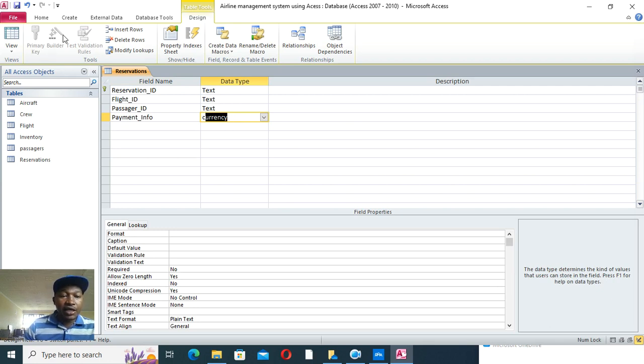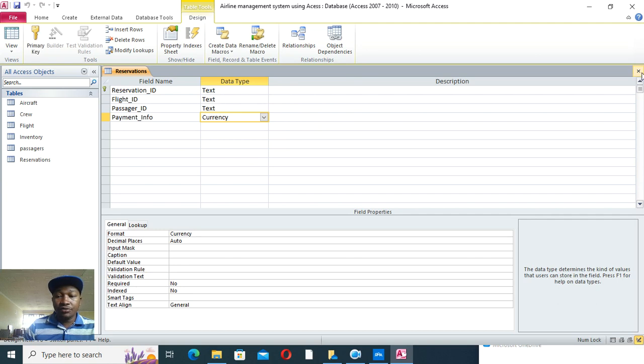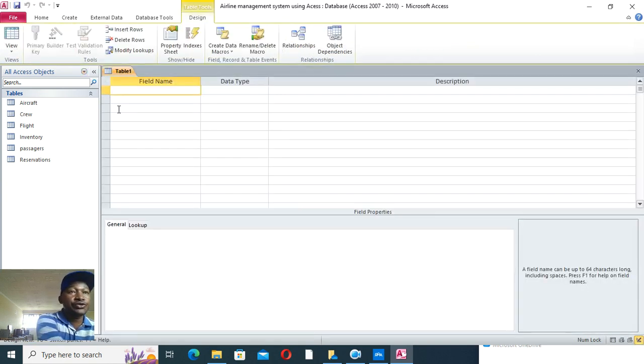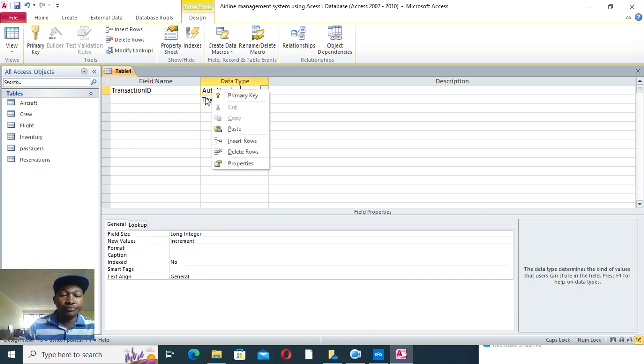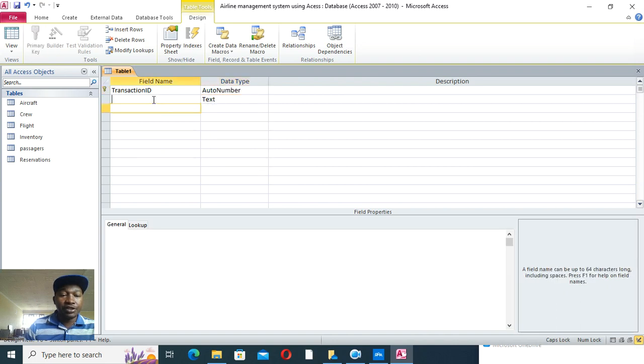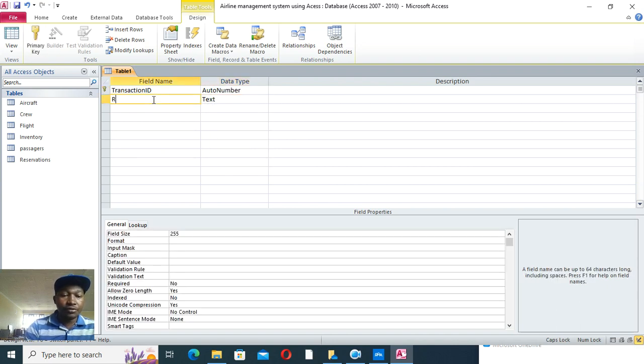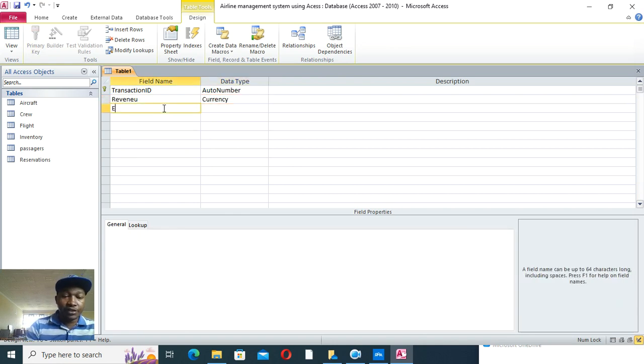So guys, after having done that one, we shall now create our last table. That is the financial status table. So here we have the transaction ID. Then this can be auto number and primary key. Then we shall have revenue. Then we shall also have expenses. Then we shall also have profit.